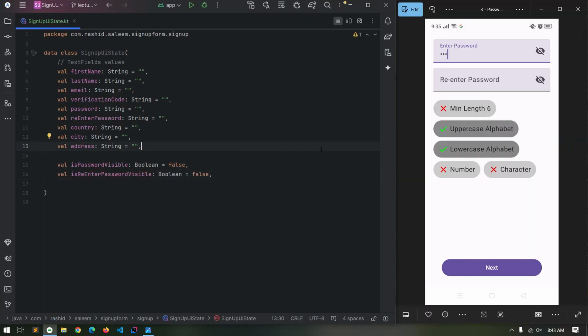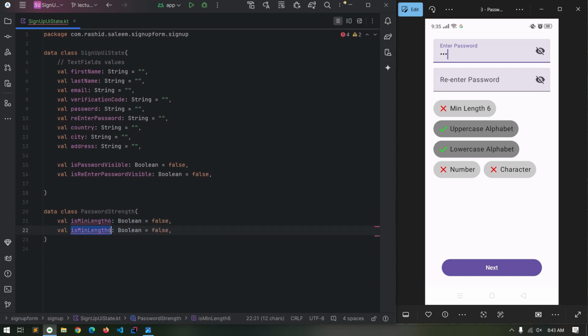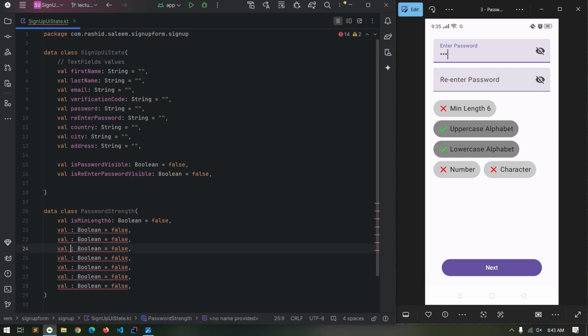And for a password strength indicator, we create a separate class. First here, data class PasswordStrength, which contains this isInLength6 boolean. By default this will be false. Press Ctrl D, make a copy of it, removing this name and pressing Ctrl D multiple times.